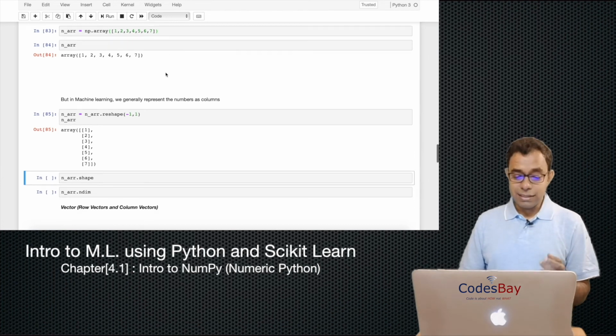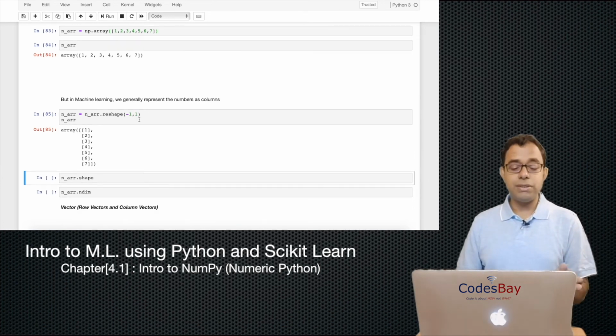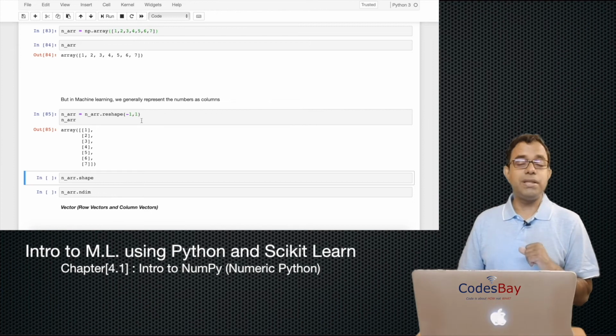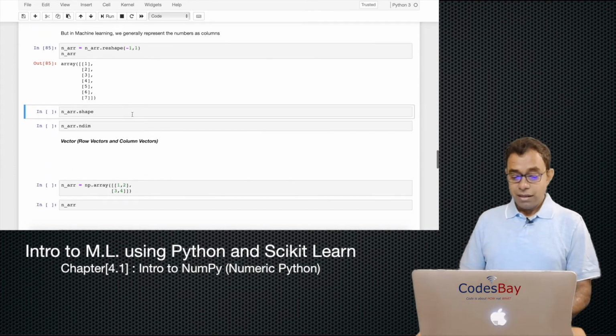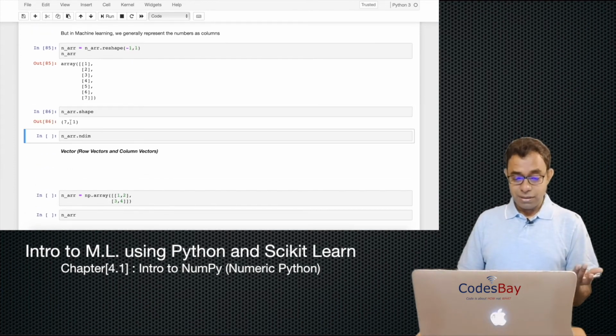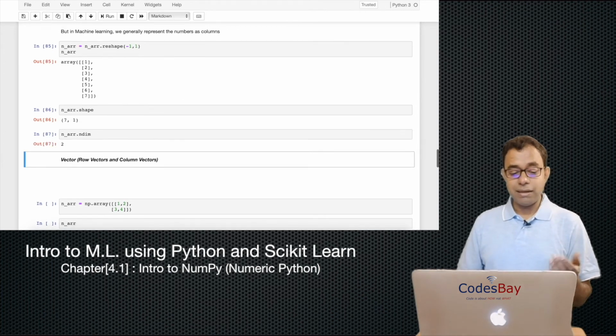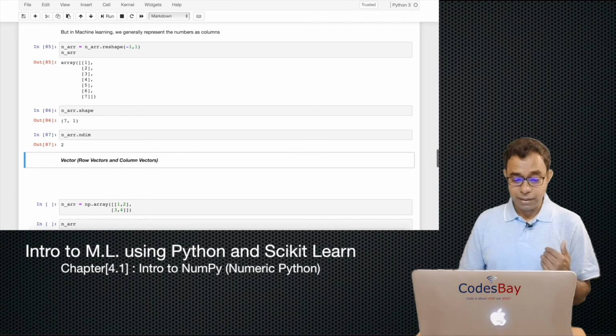Okay, it says I need 1 column, and the row you decide. So it will multiply and come up with the appropriate dimension. We can check the shape of the NumPy array as 7 rows, 1 column, and we can check the dimension. It's a 2-dimensional NumPy array.